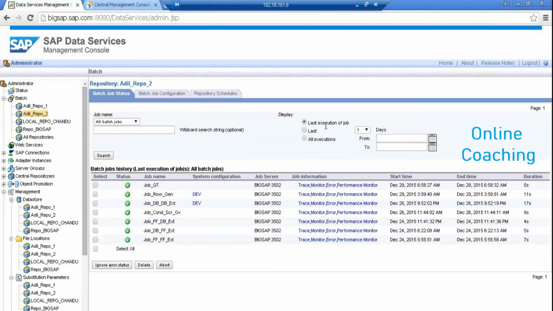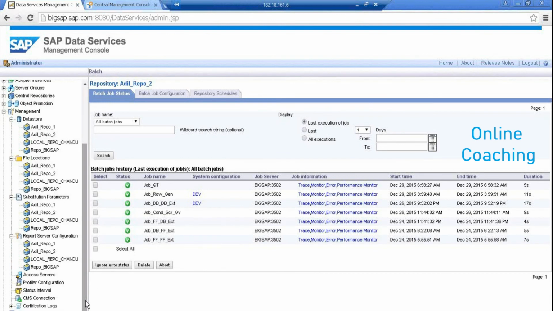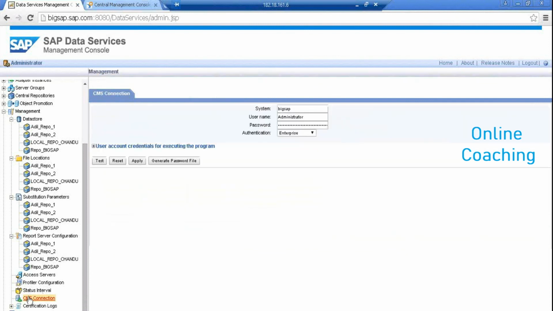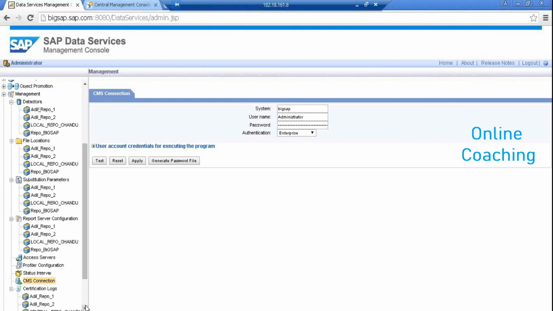Right, so you will see the last execution of the job as a default option. Alright, and the CMS connection. So this is where you connect to your Central Management Console CMS servers, and all the certification logs per repository will be saved here in this path.